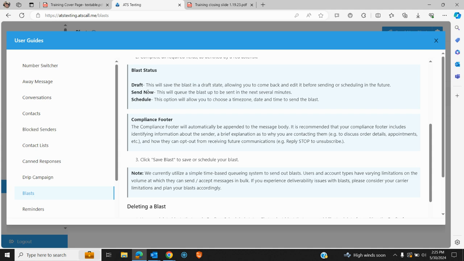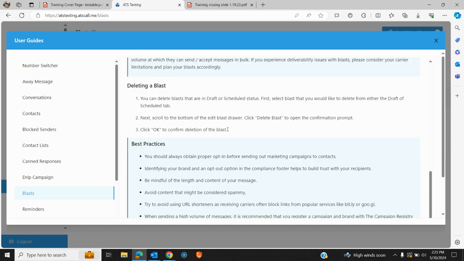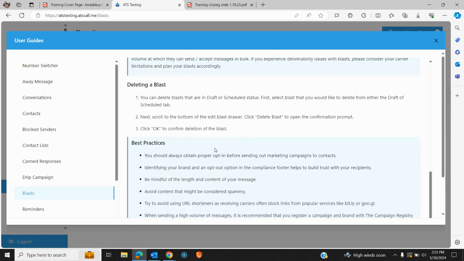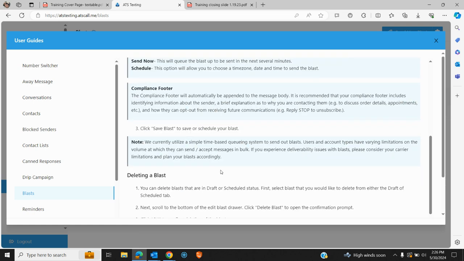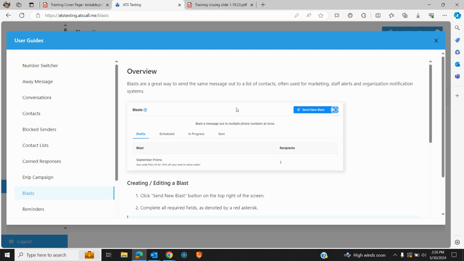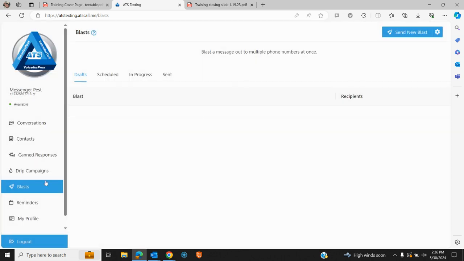Again, you can schedule the blast to go out at a certain time or send it now. And again, if you just walk through the procedures here, there are some best practices that I highly recommend you use to help you get higher success rates out of your blast. Eventually, from our training department, we're going to review and create a separate blast training document and possibly a video for you to be able to watch. So for right now, this is the information that we have on blast, and that's what you can use to create a blast.